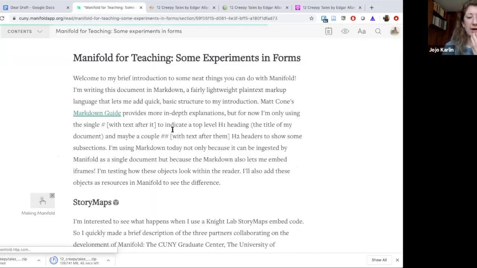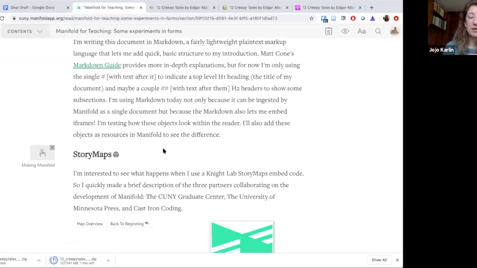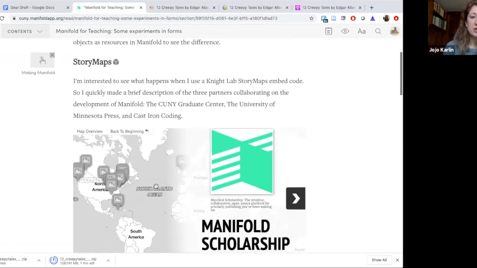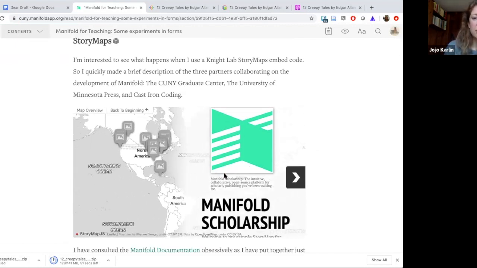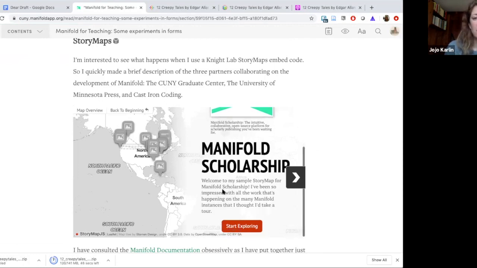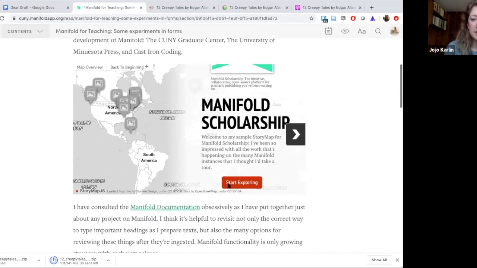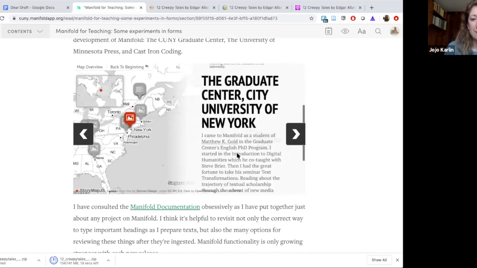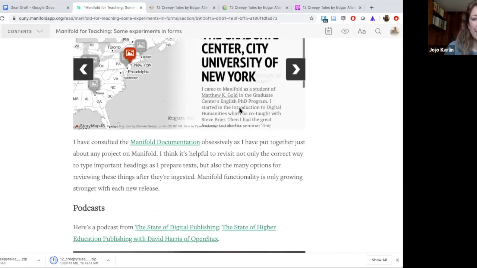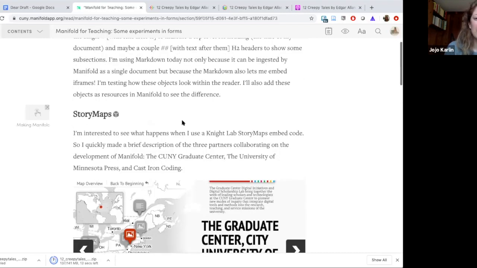Okay, so I put together this dummy project just to show some of the things that people can put into these. This is a story map that is embedded inline so that you can see the history of Manifold scholarship. I made this story map using Knight Lab StoryMaps, and it's right there within the text. And you can go through the little descriptions that I made about where the project started, but it's all inline in the text.